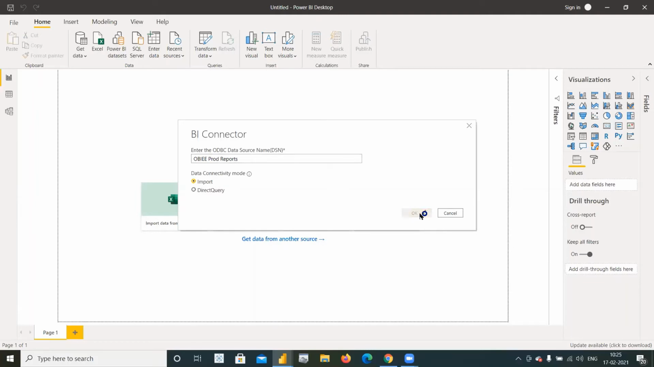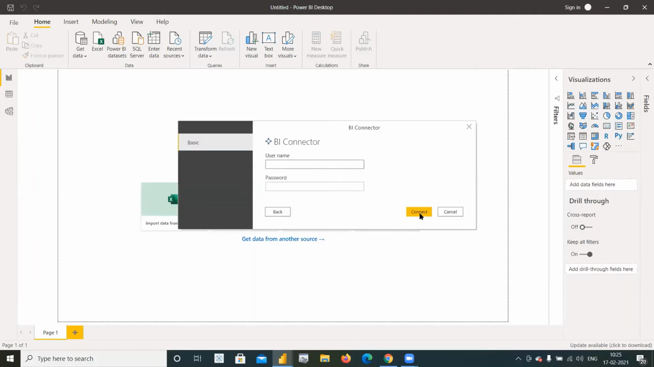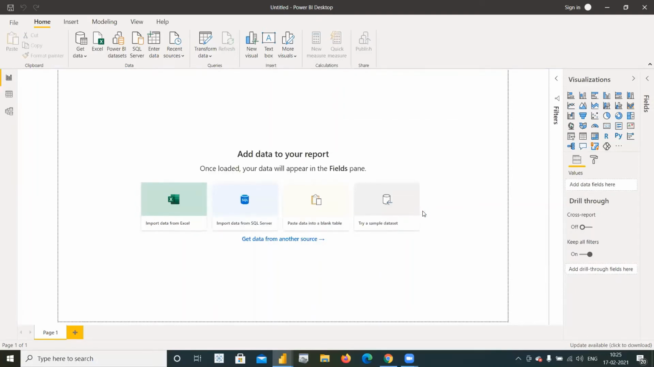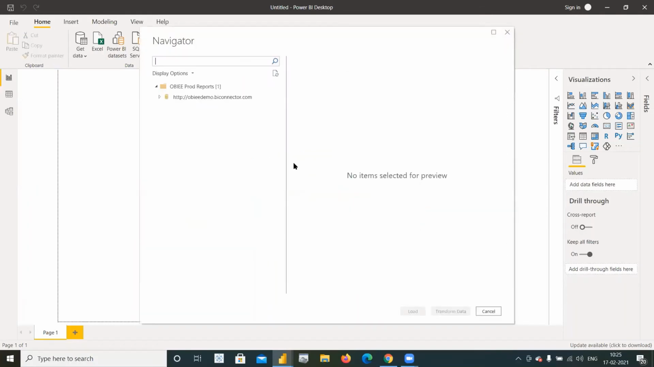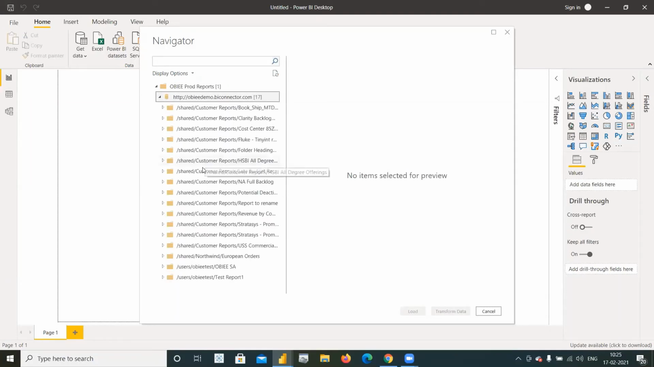Okay, I'm just entering the credentials here. These are the OBA credentials. So I'm clicking connect. I've just added my folder reports and a folder path and the report path. I'm just going to access a report here. So it's European orders. I just take it and I load it.